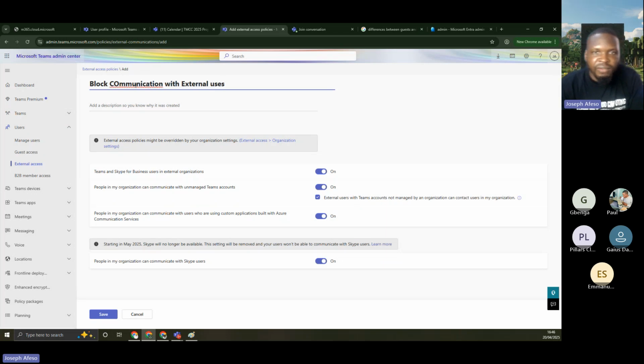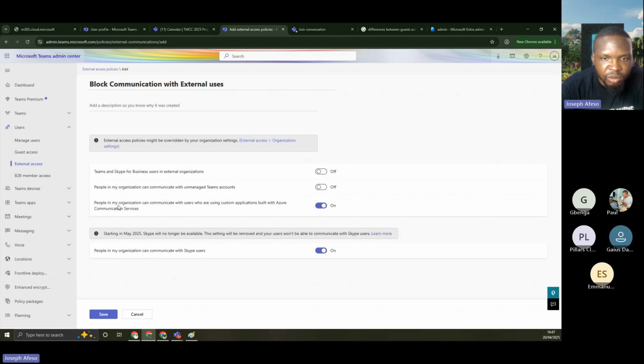It's always very good that you have the policy named in a way that is very descriptive. And you can also have a description here just so it can expatiate on what the policy is going to do. Now for Teams and Skype for Business users in external organizations, you are going to say no, it's not going to allow them. People in my organization can communicate with unmanaged Teams accounts, you can also say no. And then you can say people in my organization can communicate with this, you may decide to say no to this. But I think those two settings have helped. The third one should be the one concerning me, right? So I'm just going to hit save.